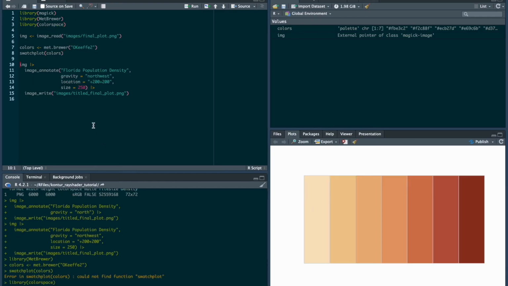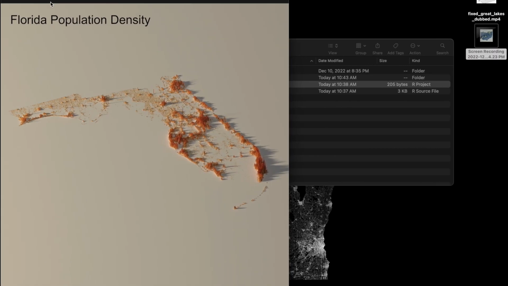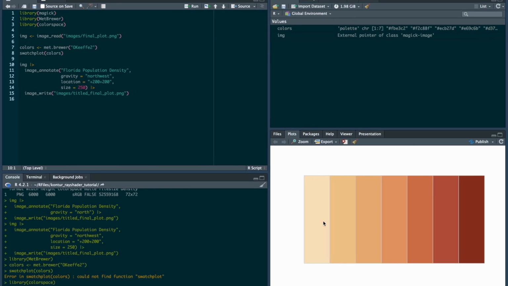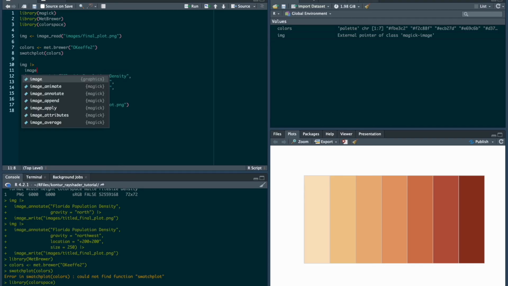There we go. And to get a good contrast on this background, we're going to need this to be one of the darker colors. So I'm going to go the full, so this is 1, 2, 3, 4, 5, 6, 7. I'm going to go to the last color by saying colors 7. Okay. I'm also going to go ahead and crop this.